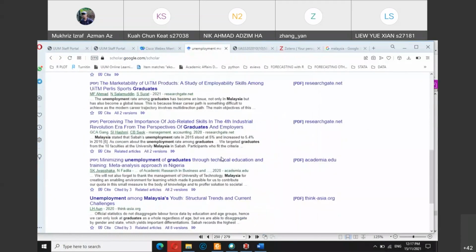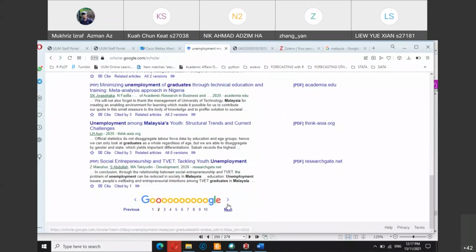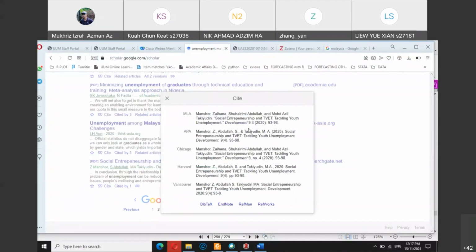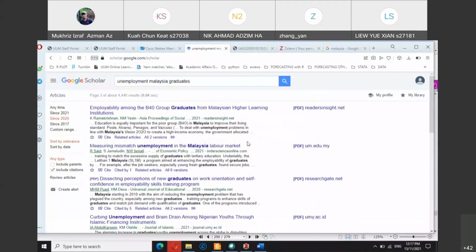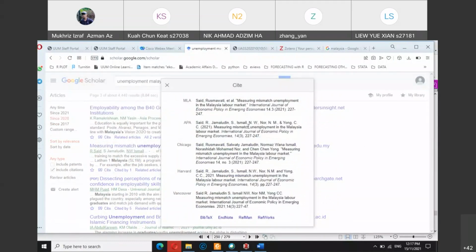Okay, most of the time, especially if the article is published from a journal, not from ResearchGate, because ResearchGate sometimes is not properly published, but it depends on the source of information. If it is taken directly from a journal like this, for example, when you click here, you can see that the format is properly shown.